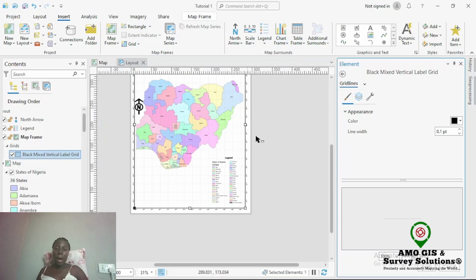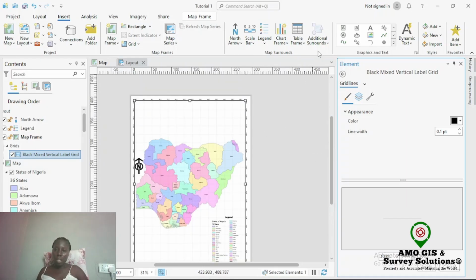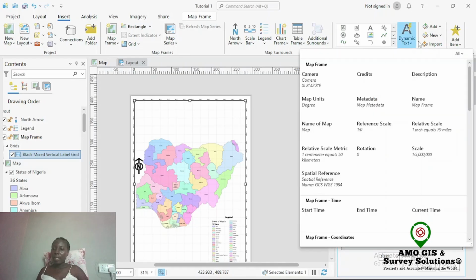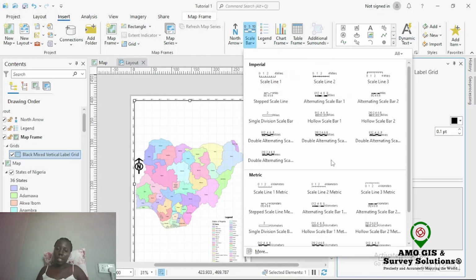So a map must contain your north arrow, your legend, your grid, and your title. To add dynamic titles or extra things, you can now add map units, metadata, your name, name of map, that kind of thing, the spatial reference. But that's not what we want. We want to add a scale bar and a title to the map.